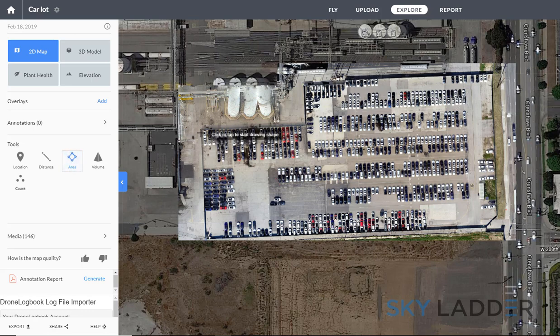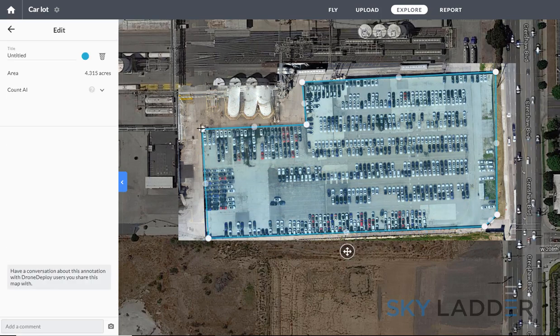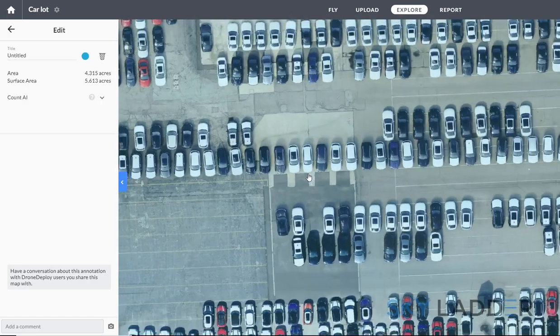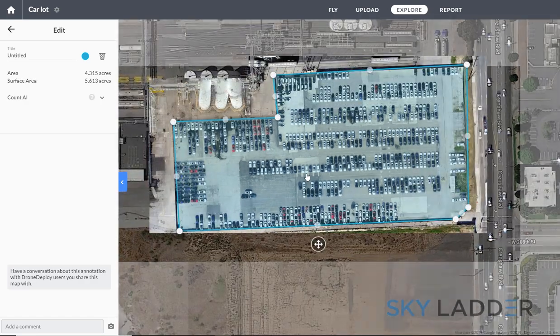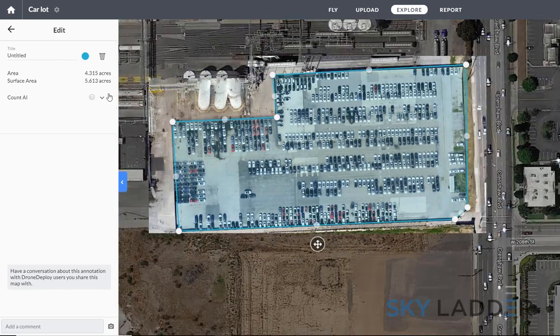So I select the area that I want to include in the count. This is currently in beta testing and it's working really well and you'll be able to see. This was not pre-selected or anything like that. Just select the area. As you can see, it's an orthomosaic. I think I flew it at 200 feet. It's a small 4-acre site, so you can see that it's 4.3 acres. And if you look at the count, it's 635 cars.